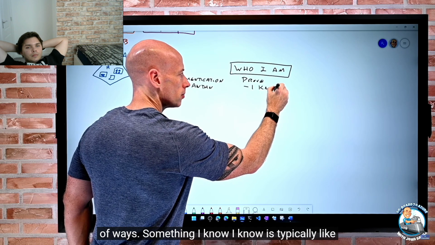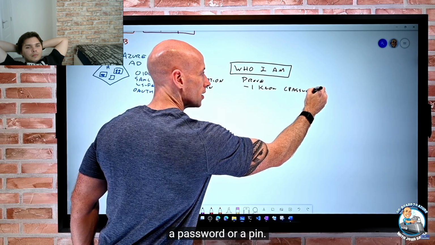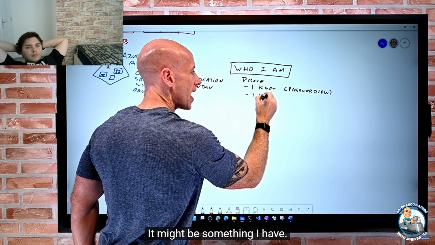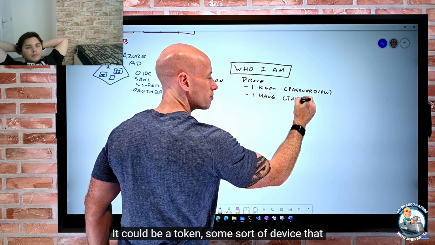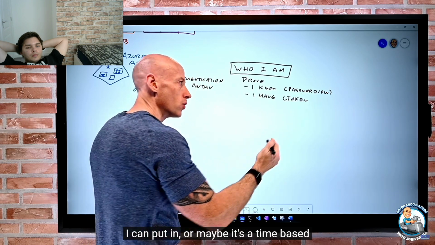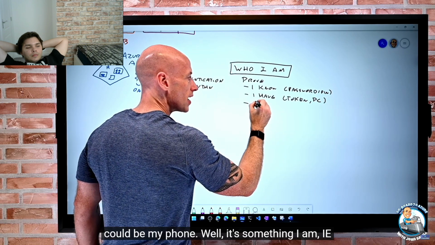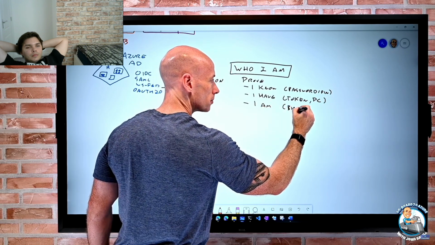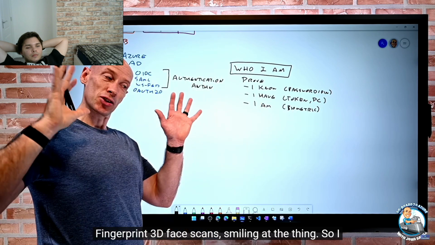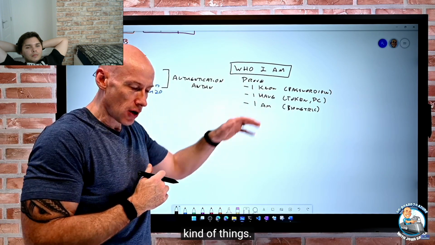Something I know. Something I know is typically like a password or a PIN. It might be something I have. It could be a token, some sort of device that I can put in, or maybe it's a time-based token that shows a code. It could be my PC. It could be my phone. Or it's something I am, i.e. a biometric. Fingerprint, 3D face scan, smiling at the thing. So I want to prove who I am by one of those kinds of things.